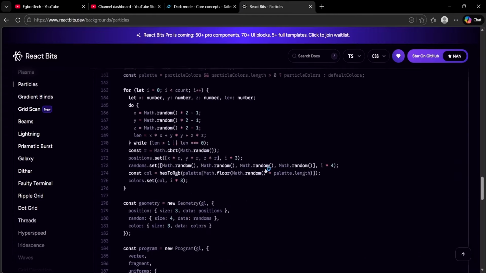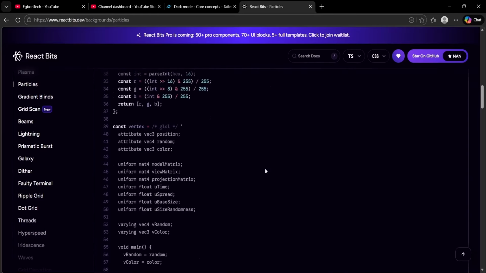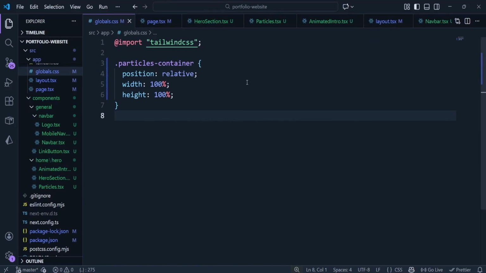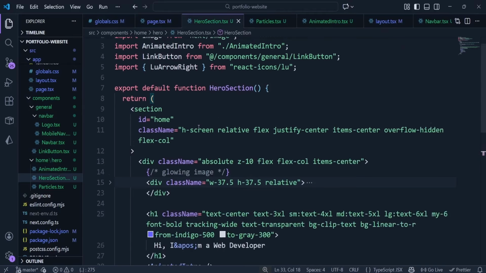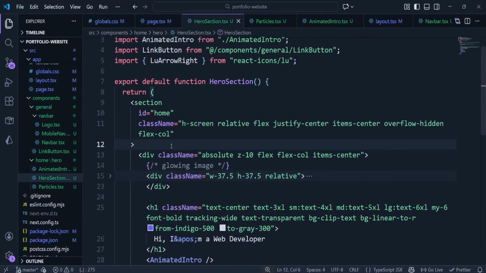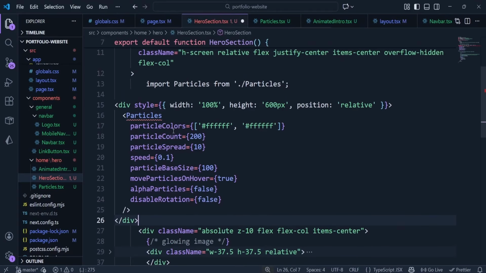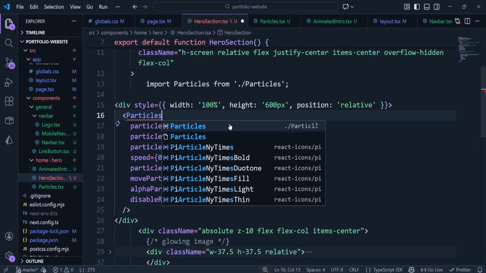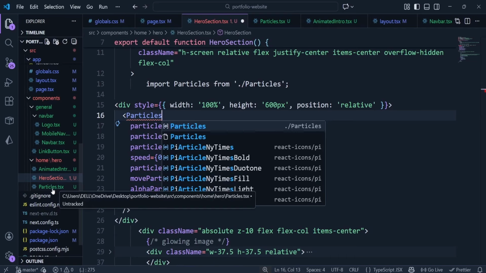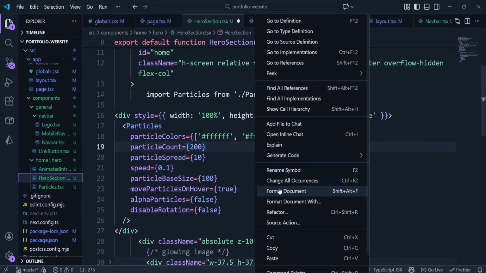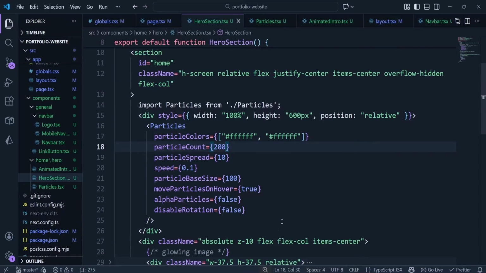And finally, we just have to copy the component, which is going to be this component right here. I'll just copy this component. I'll head back to my code. I'll go to the use section and I'm just going to paste this up here, just before this div, as it's absolute. I'll just paste it right here, and then we're just going to import particles from the particles file we created. Okay, just import particles in. I'll just format this. I'll save that.